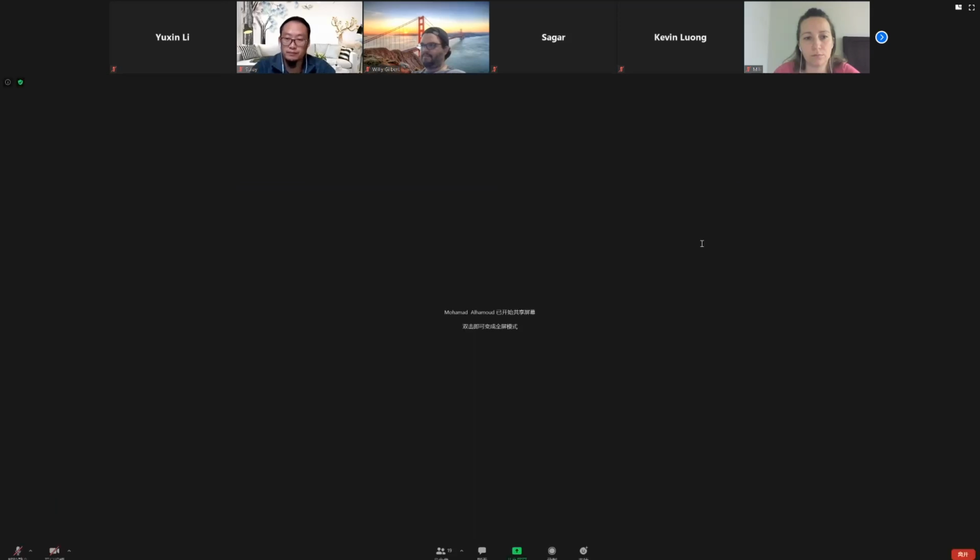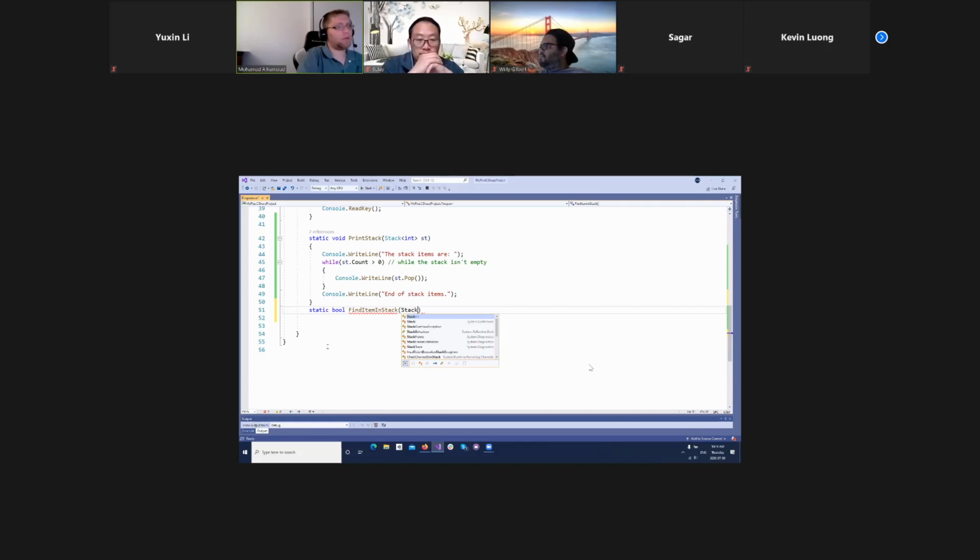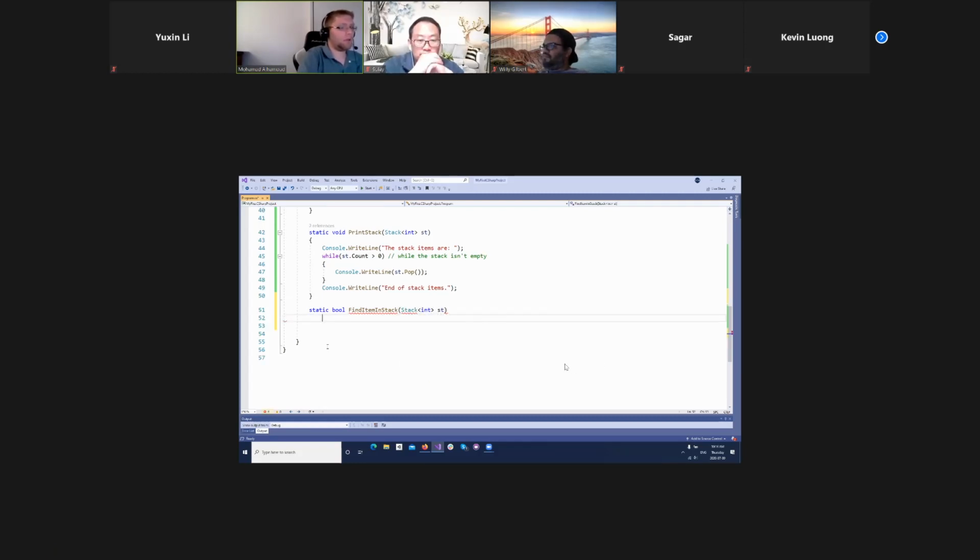So let's write this down and then we can go to a break. So static Boolean find item in stack, which takes a stack of integer. Let's call this one found equals false. And I need a temporary stack, where I can save my items so I don't lose them.